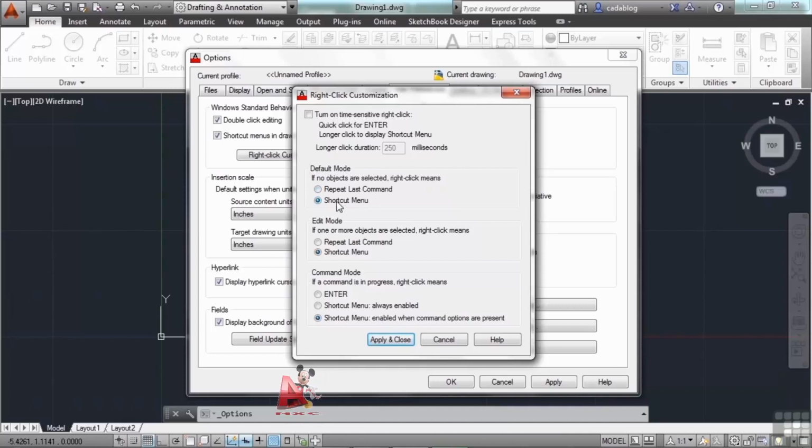To turn off the shortcut menu, just click here. This will repeat the last command and act like the Enter key. This is when you're in the default mode. That means you don't have any objects selected, you're not in the middle of a command, it's just the regular functioning state of AutoCAD. Now, when you're in edit mode, that means you have something selected. That's when the right-click functionality can be altered here as well.